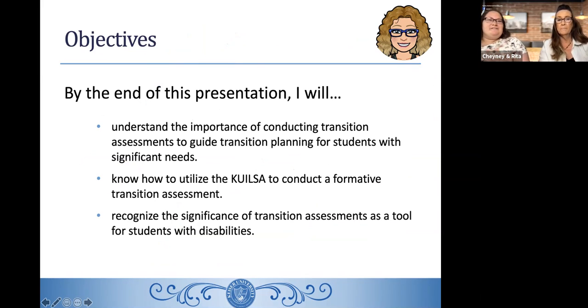So our objectives. Every good training has to have objectives, so we wanted to add these in here. We want you to understand the importance of conducting transition assessments, specifically to guide transition planning for students with significant needs. We want you to know how to utilize the KUILSA, which is an assessment we'll speak about, to conduct a formative transition assessment and recognize the significance of transition assessments as a tool for students with disabilities.